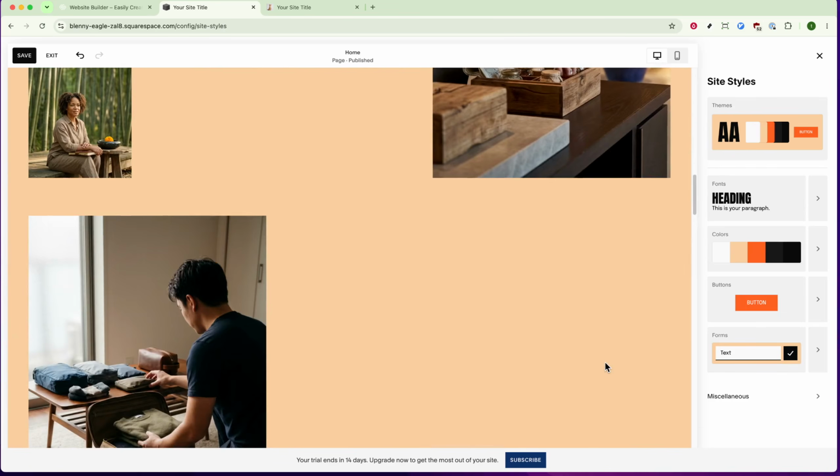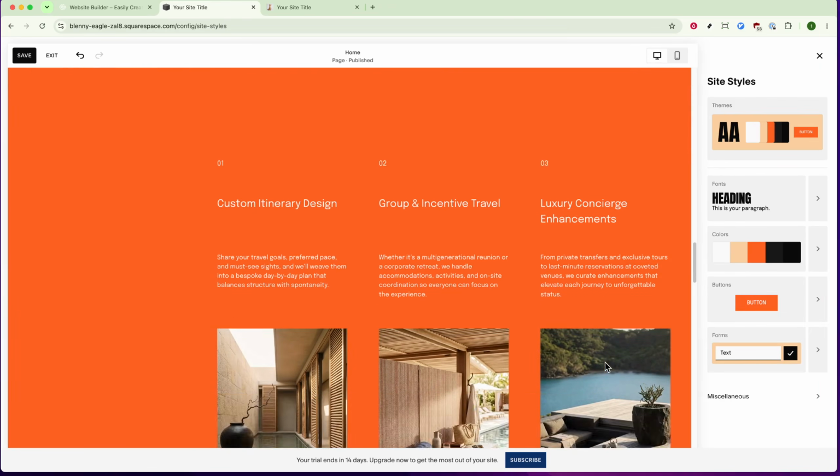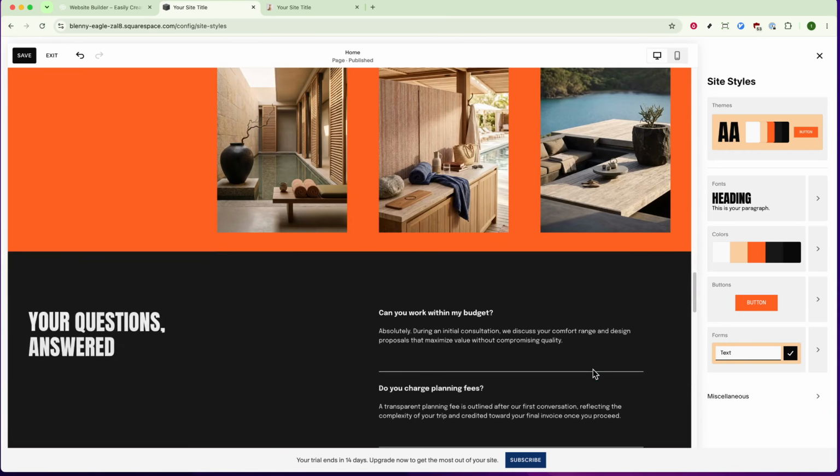Now, if you've gone through the available themes and feel like none of them quite meet your needs, don't worry. Squarespace offers the flexibility to create a new site from scratch. This is a great option if you have a unique vision that doesn't fit into any of the pre-designed themes.